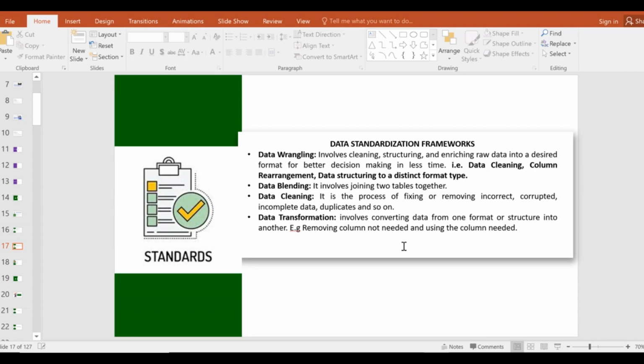The next one is data cleaning. You know that already. When you are fixing or removing incorrect, corrupted, incomplete data, duplicates, errors, and so on. When you are doing those things is when it means cleaning, data cleaning. When you are cleaning your data, removing errors, removing null values, empty cells, all those things. Doing all those things is what we mean by data cleaning.